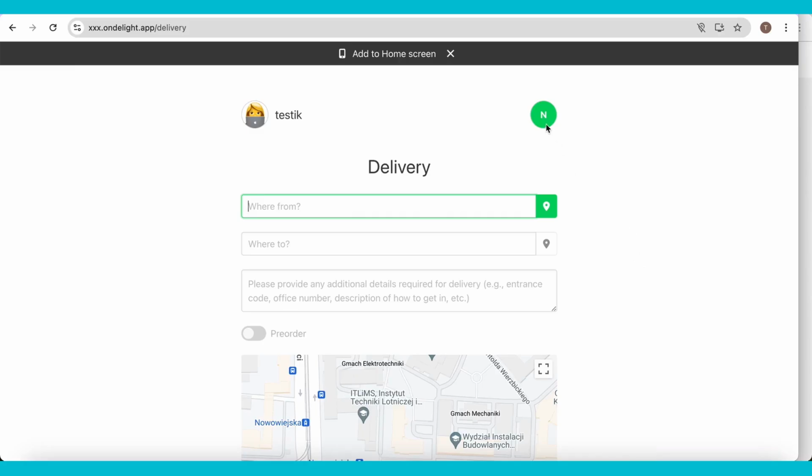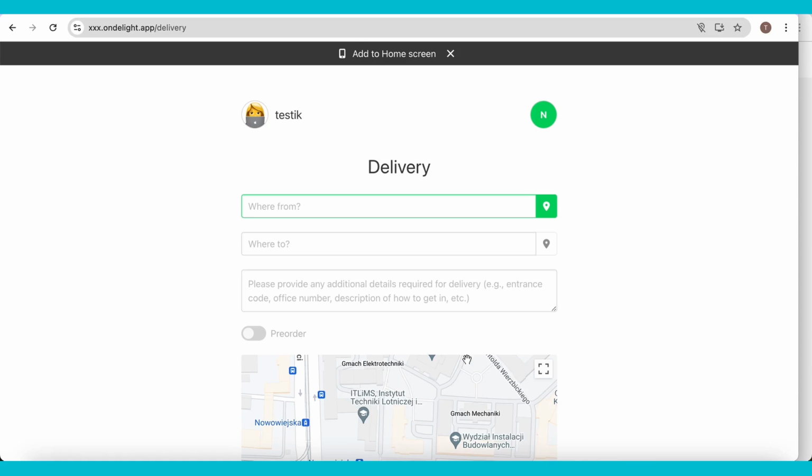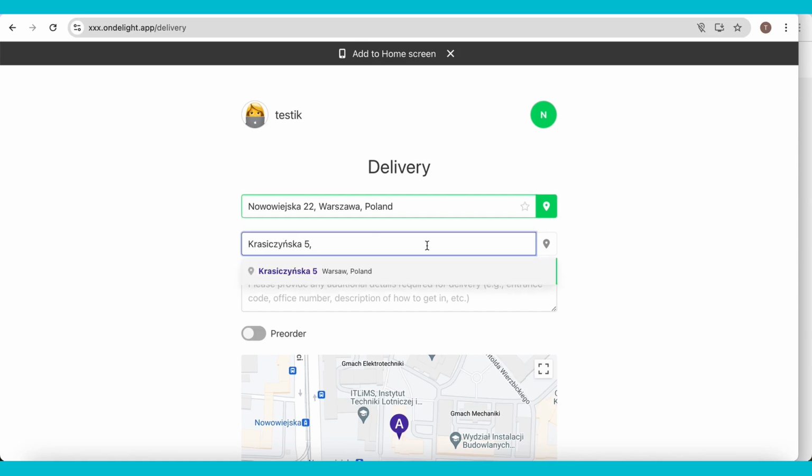To get started, users need to sign up, enter their phone number and name, which they can update or log out of any time. Next, they select a pickup location. If it's a frequent address, they can save it for future orders. Then they enter the drop-off location.